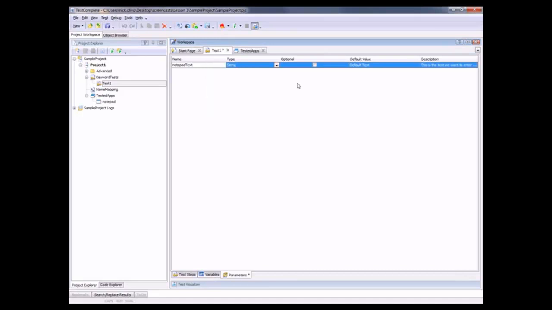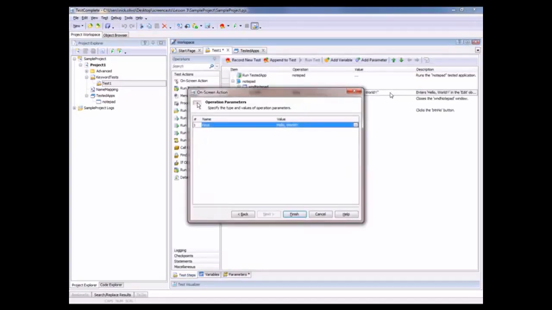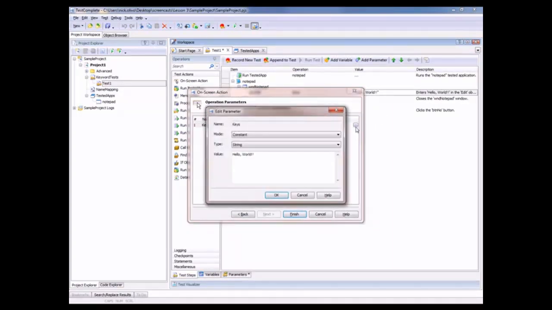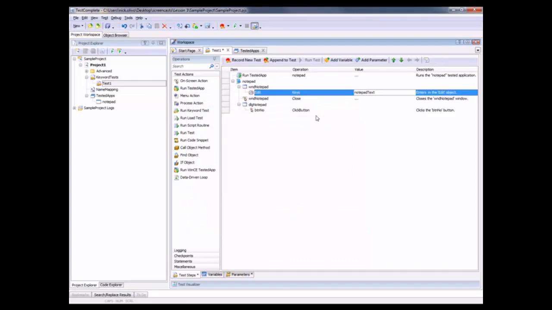And if you decide afterwards that you don't need a particular parameter, deleting it is a simple matter of just right-clicking and selecting Delete. Now, to actually employ this parameter in our test, what we're going to do is come back to the test steps palette, and I'm going to double-click on the Hello World operation here. And you can see that brings up this On-Screen Action dialog. I'm going to click the ellipsis right here, and in this Mode column, I'm going to change that from Constant to Test Parameter. And now I can choose which parameter I want to use. I'm going to say the Notepad Text parameter, click OK, and then click Finish. And now when we run this test, TestComplete is going to substitute the value that's stored inside of my parameter and type that into Notepad.